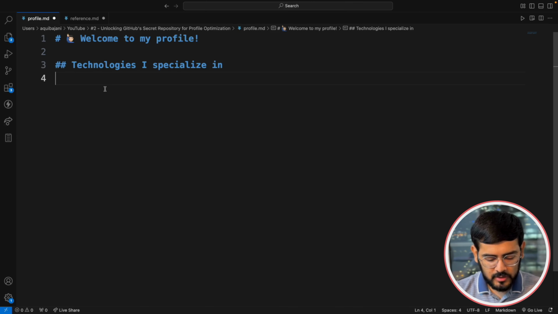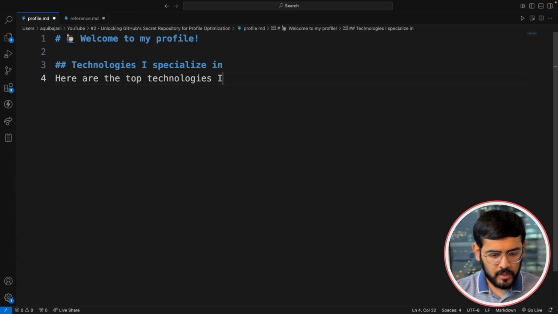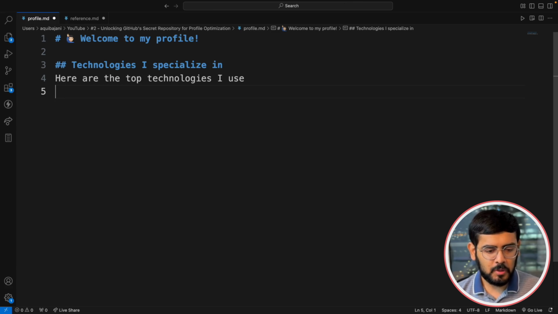So I can say, for example, here are the top technologies I use. Again, you can change this. I'm just giving you an example. And then what we can do is we can add a link if we want, or images if we want. So in this particular case, I want to show you something really interesting, and this is the second thing, which is there is a really interesting way to add badges here, and they look really nice on a profile.